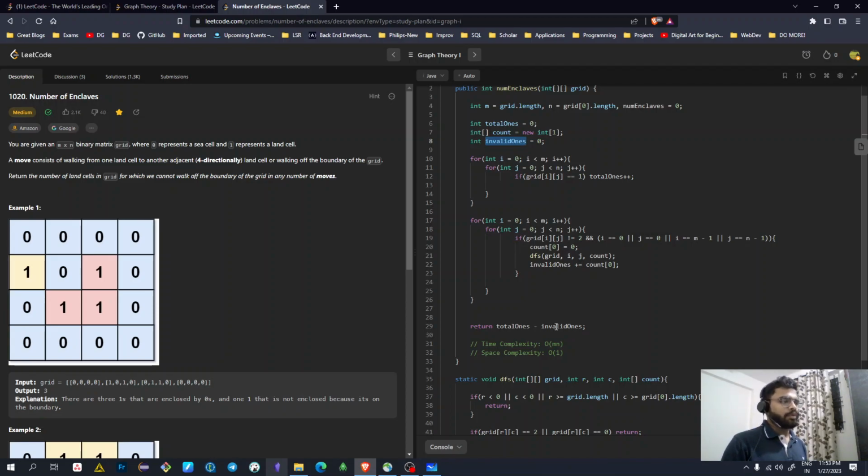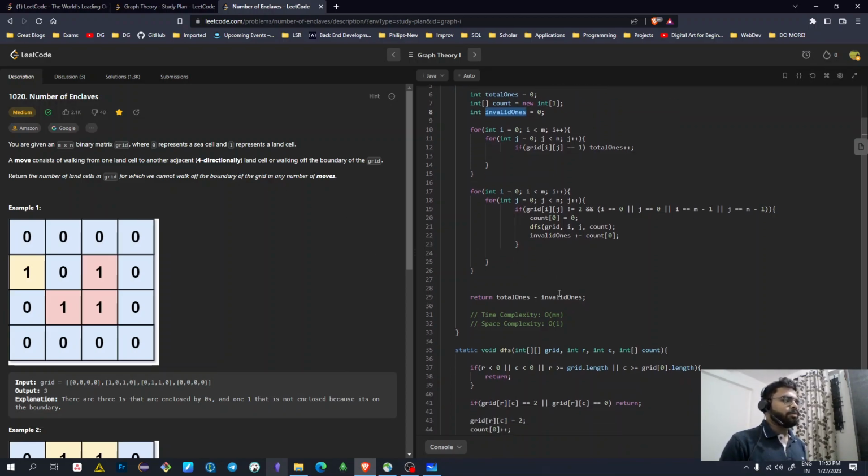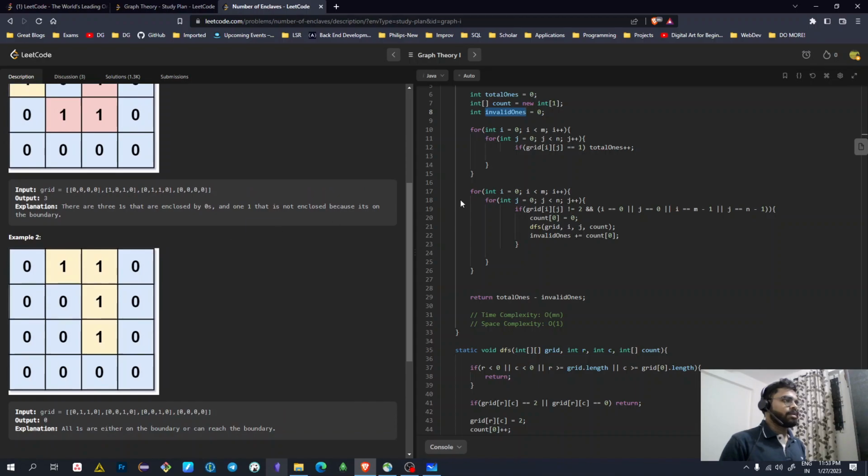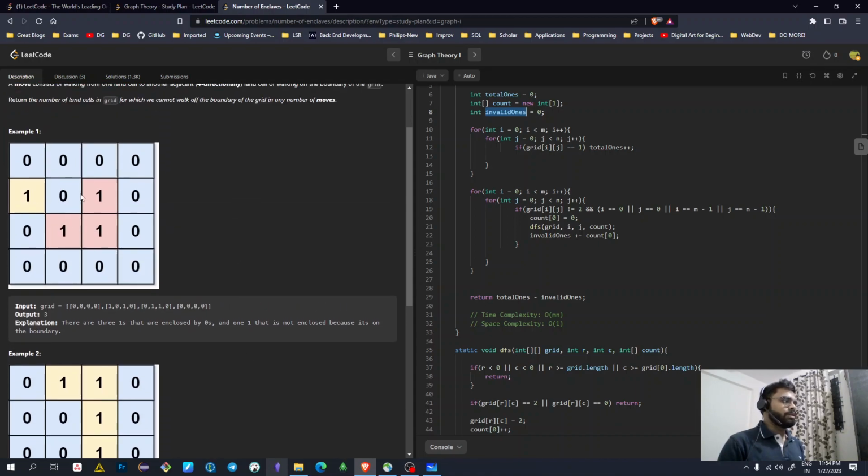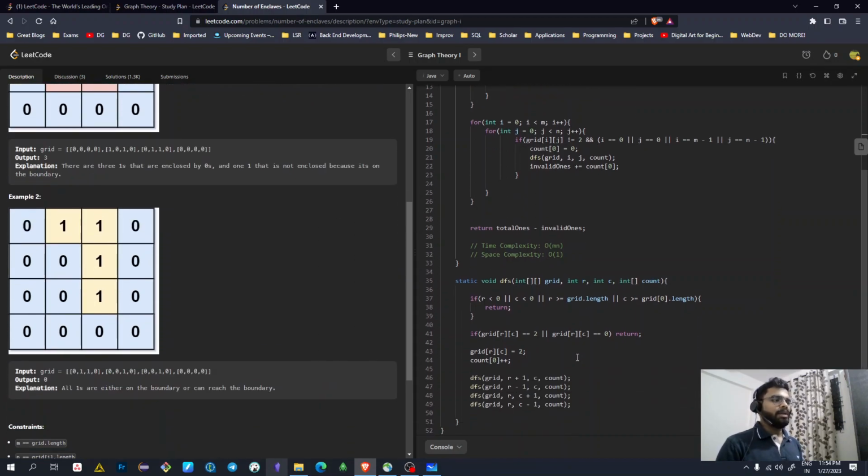These are useless ones for us because they lie on the boundary and they will allow you to walk off the boundary. But we want to find the land cells for which we cannot walk off the boundary. Okay. So in this case, total ones is 4, invalid ones is 4. So that's why the answer is 0. In this case, total ones is 4, invalid ones is 1. So answer is 4 minus 1, 3. So yeah, that's all I had to discuss.